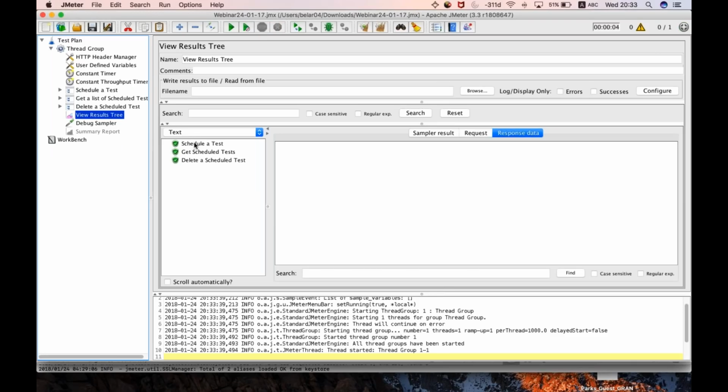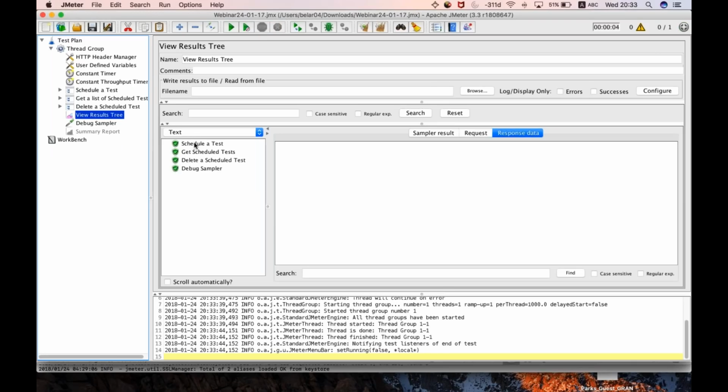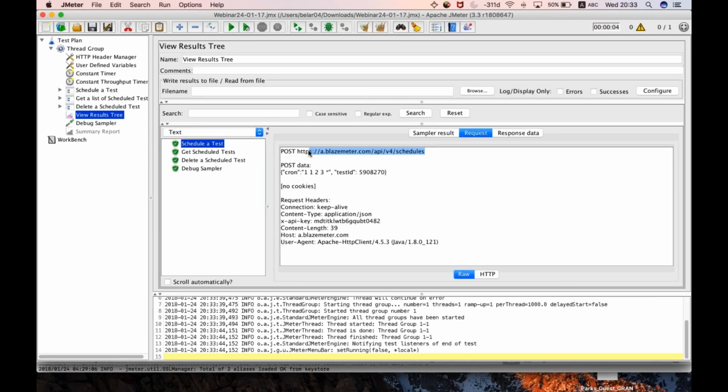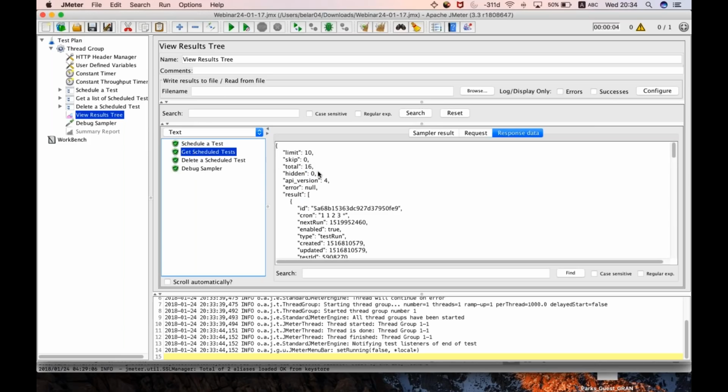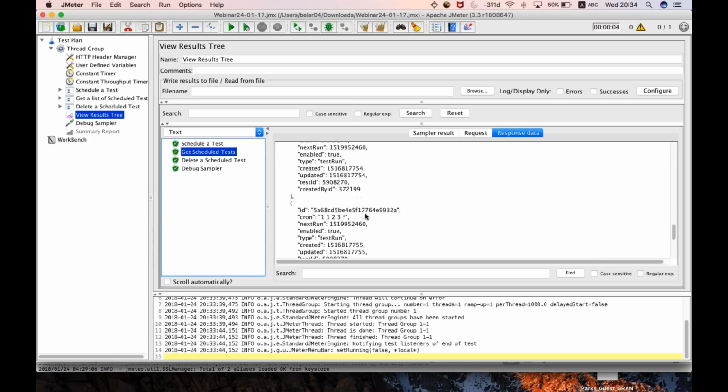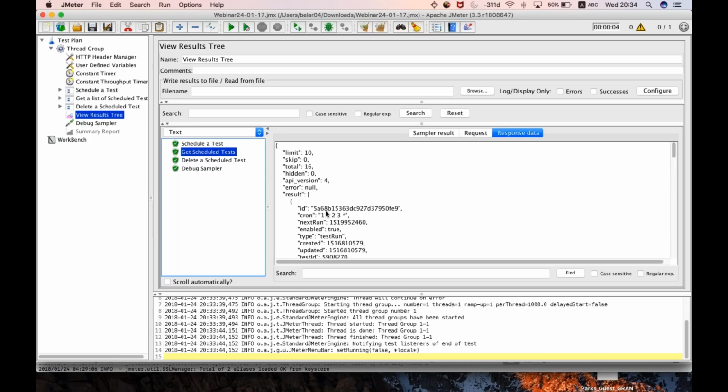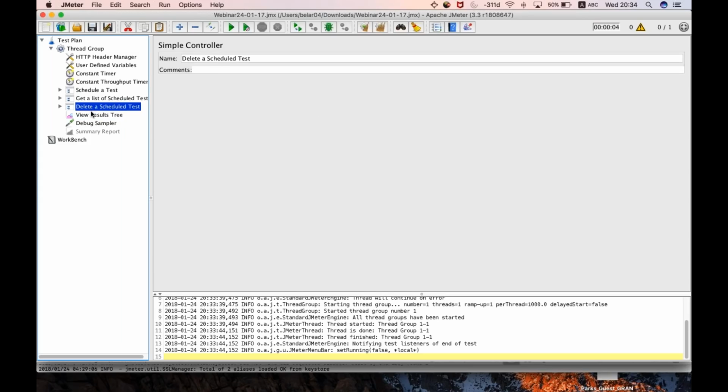So as you can see, this is a view result tree, so it goes by order. The first execution was made, schedule a test. I can see that the request went to this address, and the response data was this ID. This is the ID of my newly created schedule test. I'm then asking to receive all my schedule tests. I received this list of schedule tests. I'm extracting the first one, which is 5A. This ID ends in 9, and eventually I delete it.